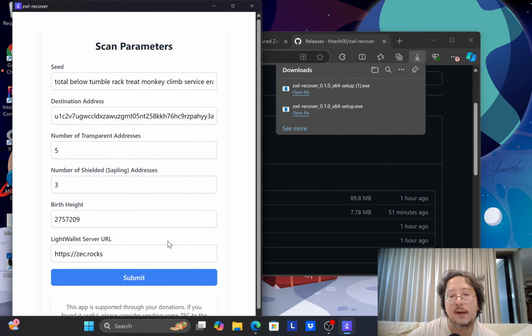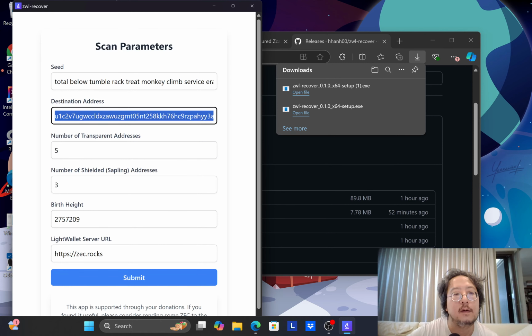The tool doesn't really tell you anything. Once you go back to this front page, it means that it has been done. The funds were collected and silently sent. So you just have to wait for your destination address to receive the funds.